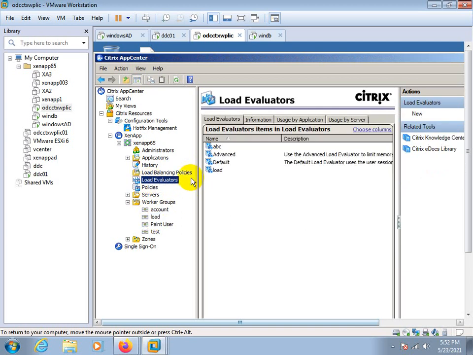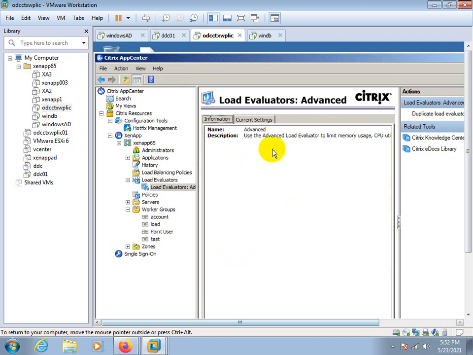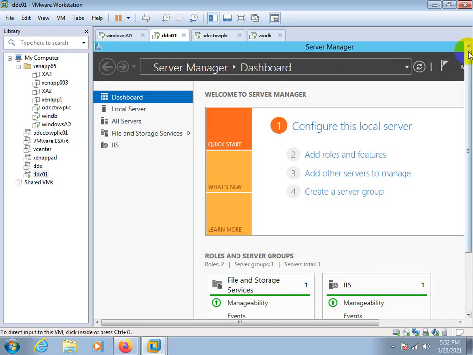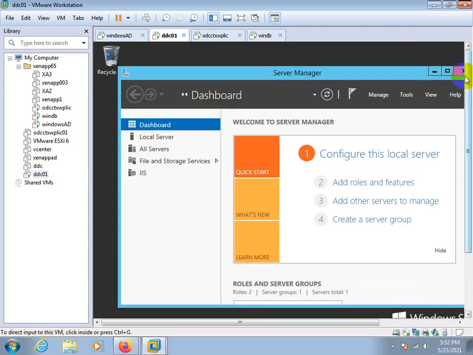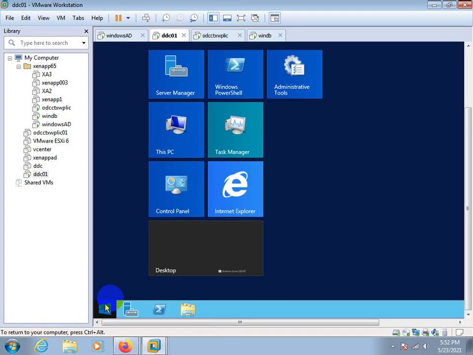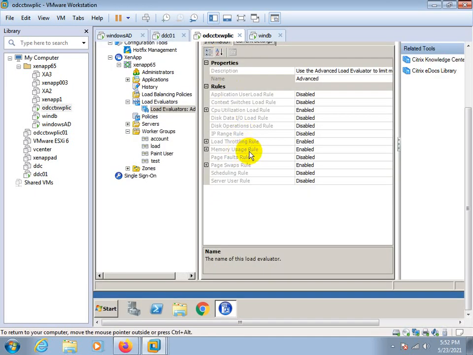Okay, now the load evaluator. Basically, by default, there are two load evaluators: advanced and default. In advanced, we have 4 configurations. Apart from that, we have one more option to create a load evaluator as per our requirement.